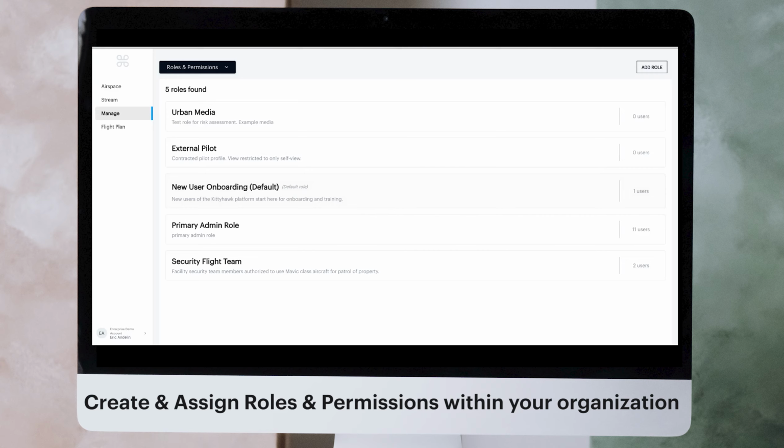Then you would also maybe have an external pilot role. If you have 1,000 people in your account and 200 of those are external pilots, you may not want them having as much access as your internal crew. And then another example would be like a security flight team.